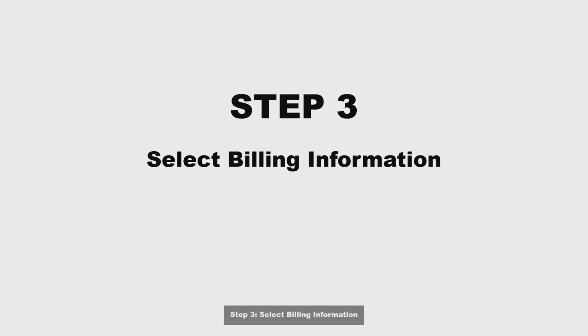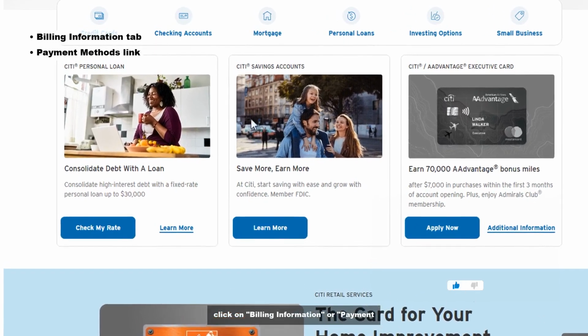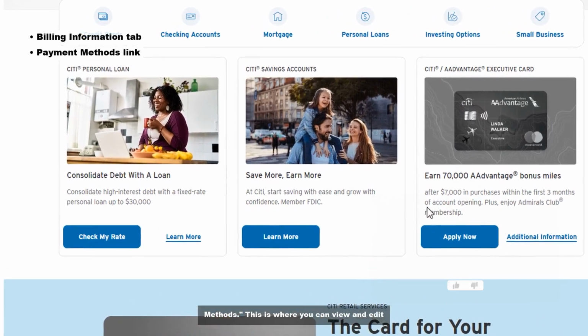Step 3. Select billing information. In the account settings section, find and click on billing information or payment method. This is where you can view and edit your current billing details.